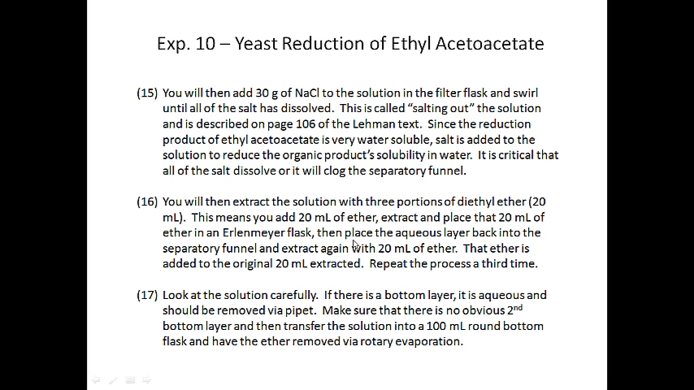And then you're going to place the aqueous layer back into the separatory funnel and extract again with a fresh 20 milliliters of ether. And then you're going to separate those layers, and you're going to add that new 20 milliliters of ether that you just extracted the product into, hopefully, to the original 20 mil Erlenmeyer flask. So then you're going to repeat this a third time. So at this point, you should have extracted the solution with 3 20 milliliter portions of ether. And so you'll have 60 milliliters of ether that hopefully contain your extracted product in an Erlenmeyer flask.